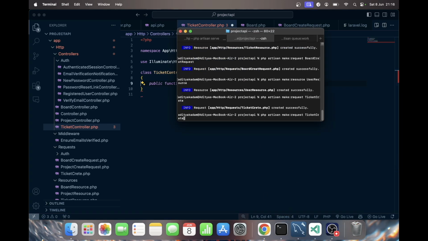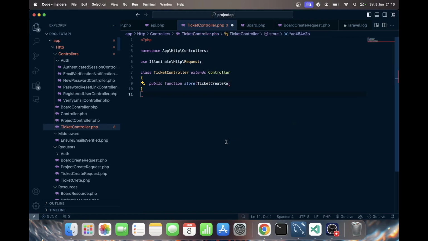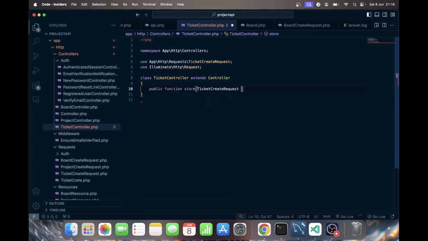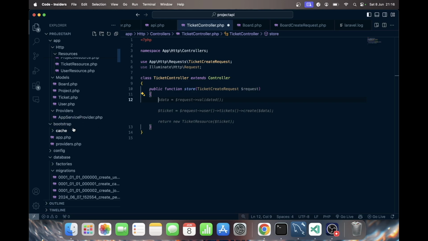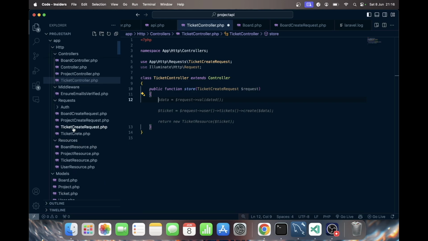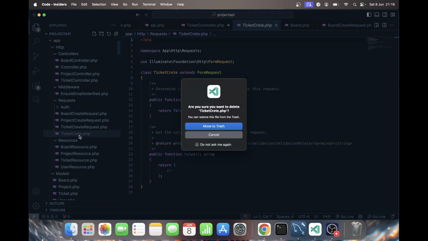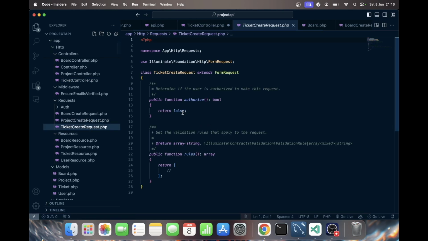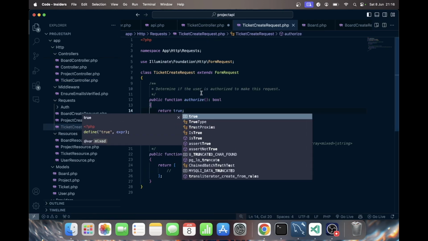Sorry. Ticket create request. This one. I'll delete the other one. $request. I misspelled it. Sorry for that. And then I'll just go over here in the create this. I don't need it, I'll relate it here. Just authorize it for now.